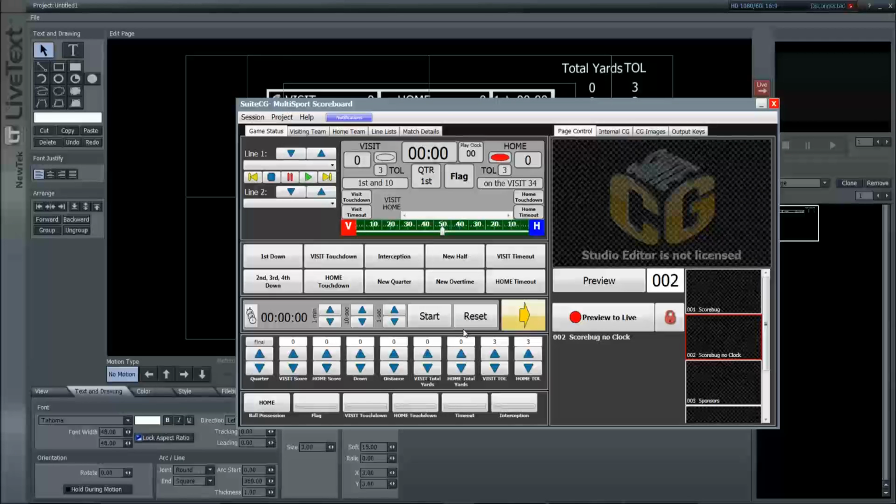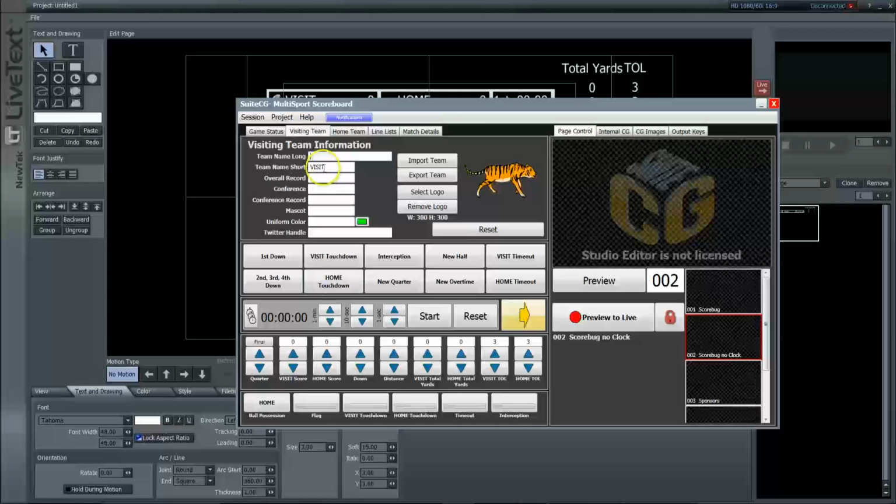First thing, there's a lot here. We don't have time to really cover everything, but we have some tabs up here. We have our game status tab, we'll get to that in a second. I'm going to take a look at our visiting and home team tabs. We've got our information to enter in for the team names, records, mascot, uniform color.